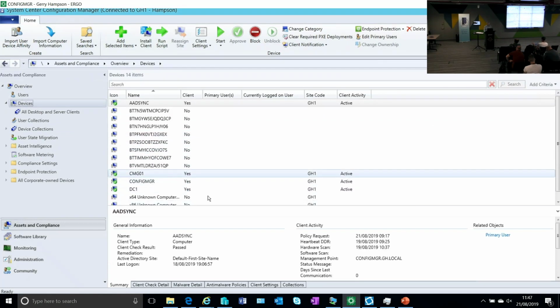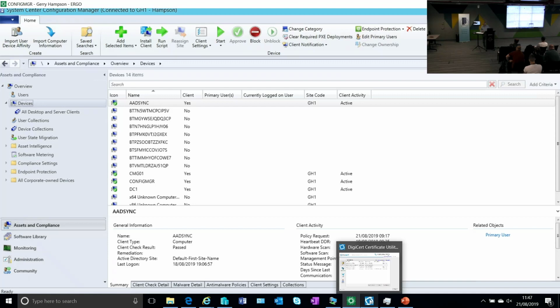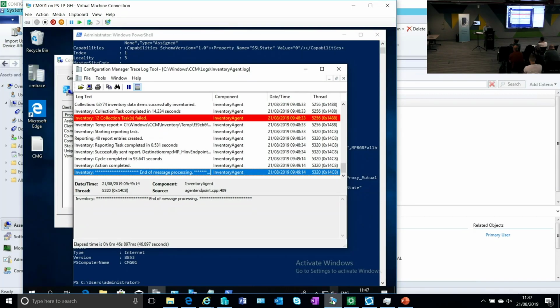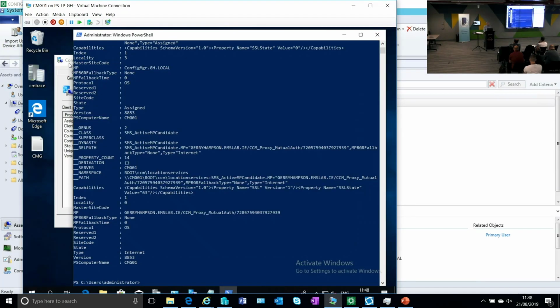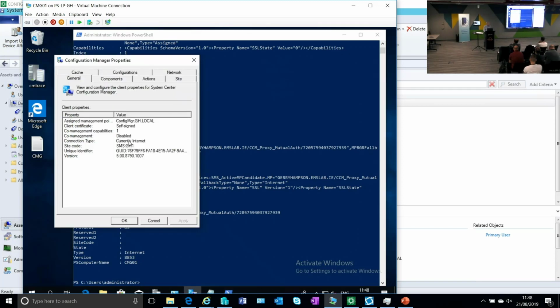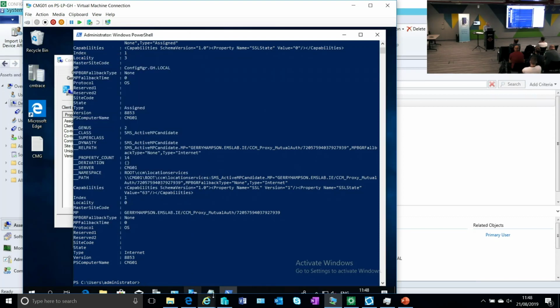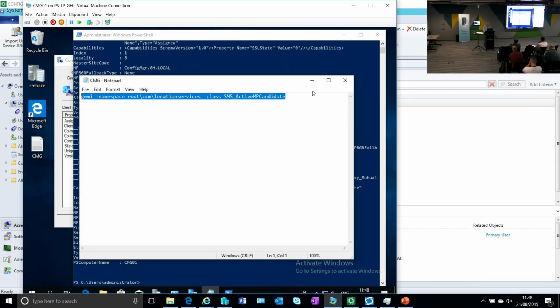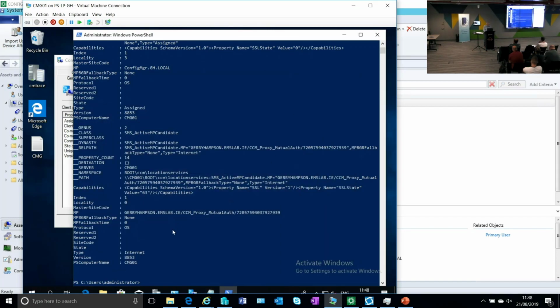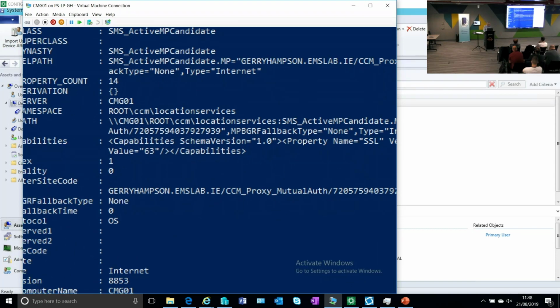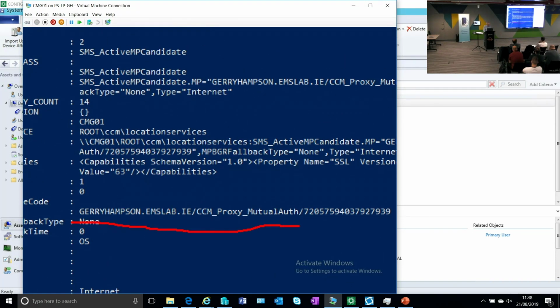Back in our client, we can see in the Config Manager applet that it knows it's on the internet client. What does that mean? That means there's a PowerShell script that I can run to show me the active management point, and it actually knows about the CMG. So it's using the CMG as its management point because it knows it's on the internet.